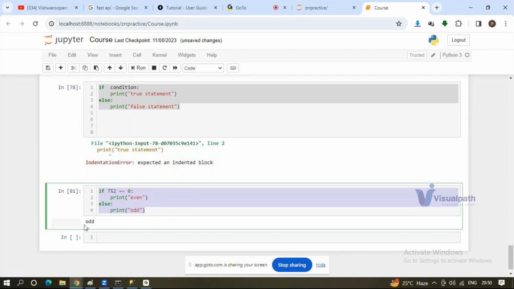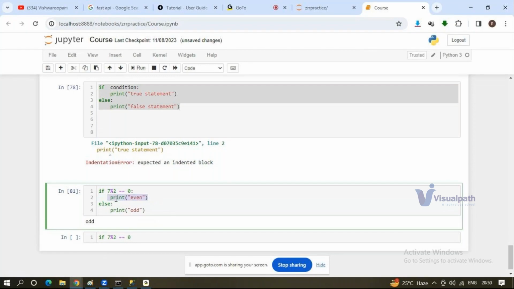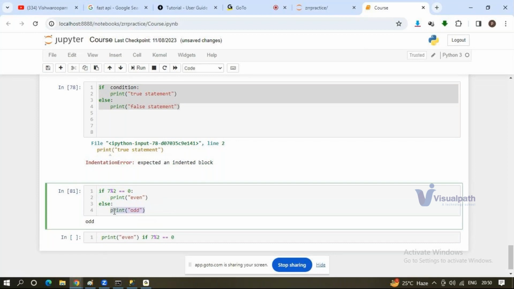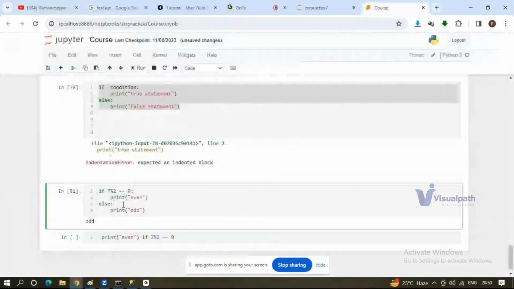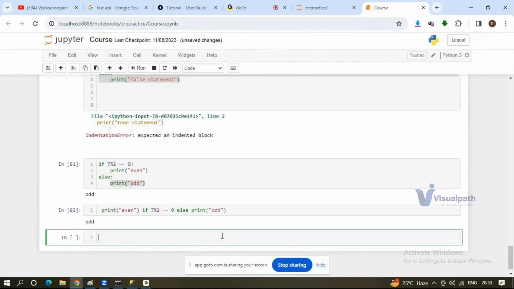The ternary operator is nothing but we just rearrange the if condition. First I will write the condition, the if condition. Whatever true statement I am getting, I will write it on the left side, and on the right side I will write the false statement. In this way we are rewriting the if condition.